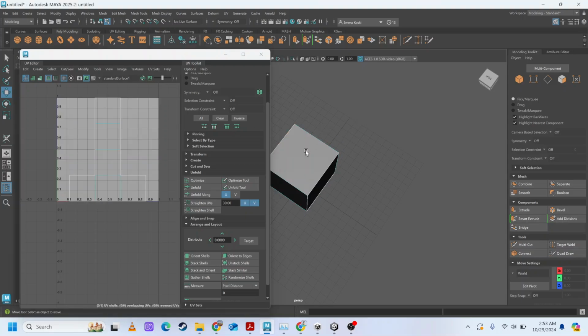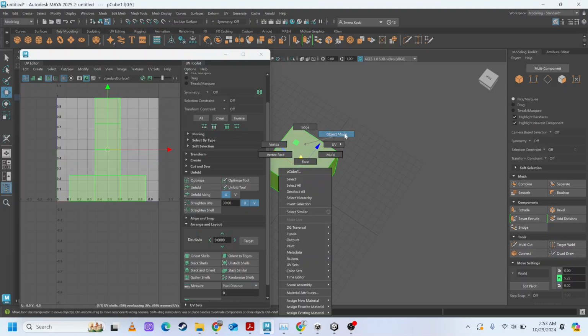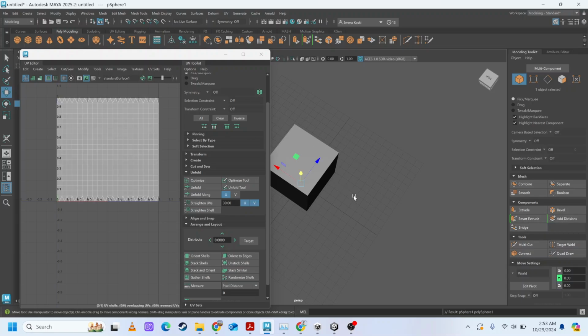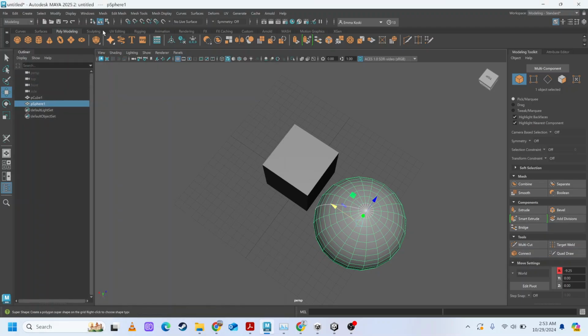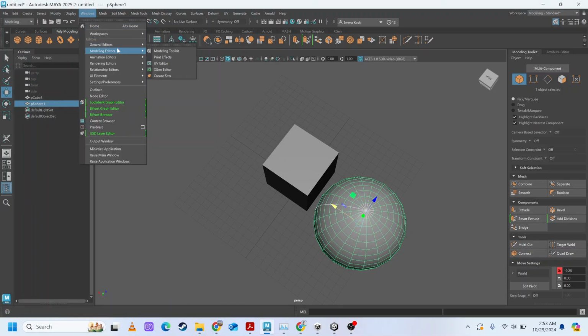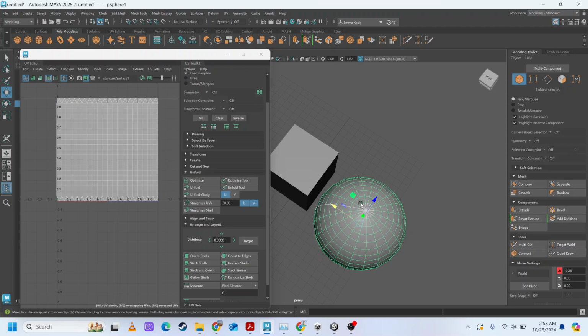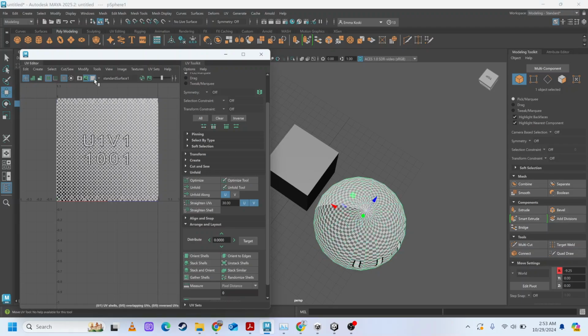Let's take a look at how that same texture looks on a sphere. Okay, so we have our sphere. Let's scale it up and move it away. Okay, and then I still have my UV editor open. If you accidentally closed yours, you go to Windows, Modeling Editor, UV Editor. All right, and I want to take a look at how my checkerboard looks on my sphere.